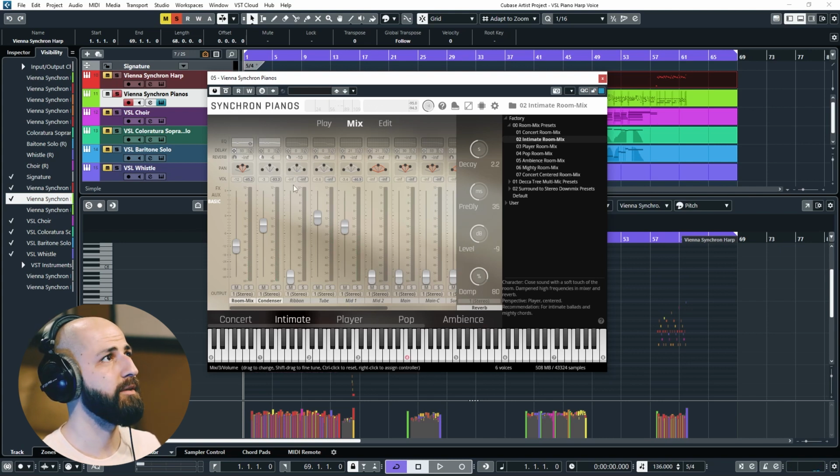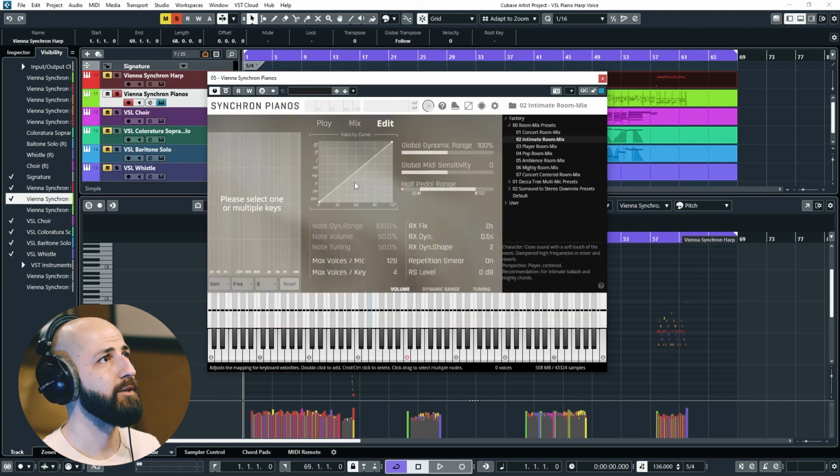You can also adjust the EQ and some other plugins that come with it. And then finally, in the edit window, we have the velocity curve that you can adjust, as well as some other global settings like half pedal range or MIDI sensitivity, and so on.